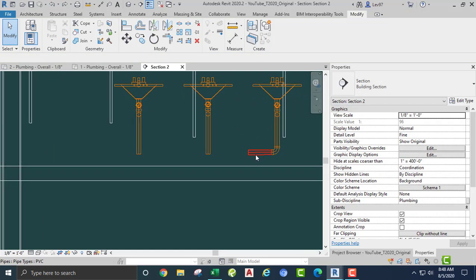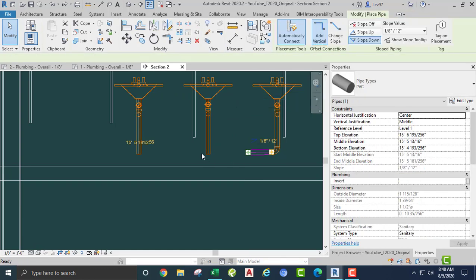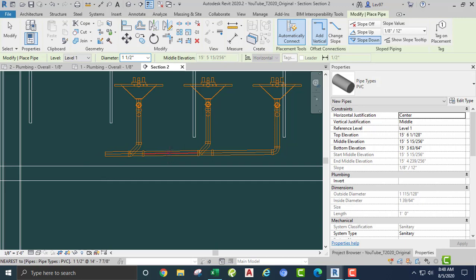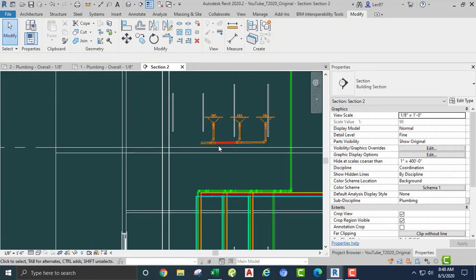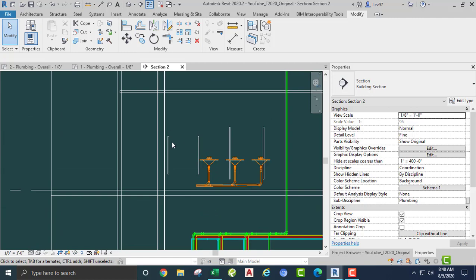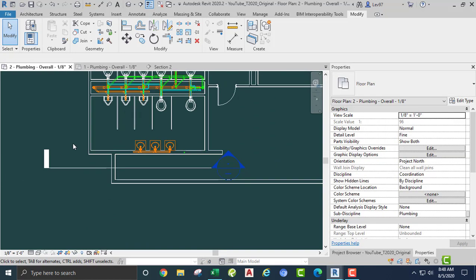So what if I draw the pipe? Okay, we're at a slope. Slope. So if I draw the pipe, let's see what happens. All right, that's what I was looking for. Okay, so we got that. And let's go back here.